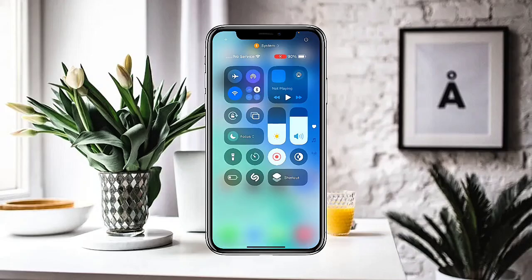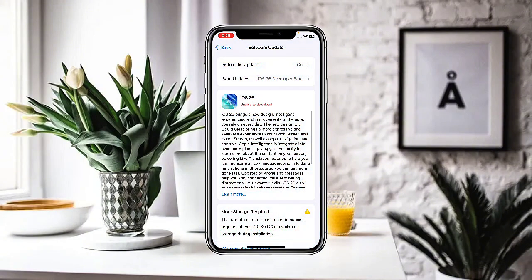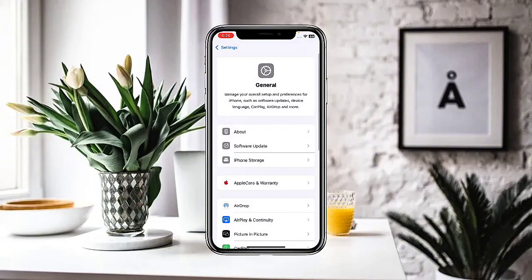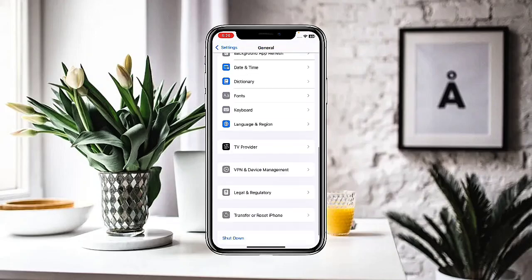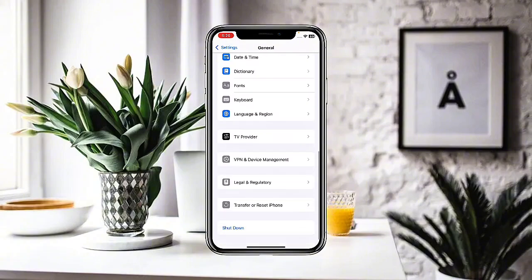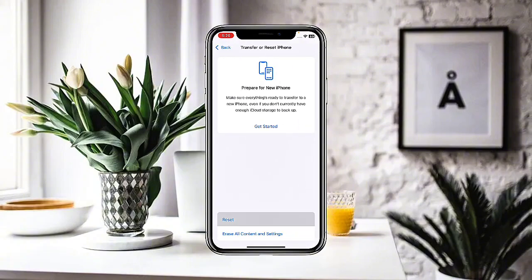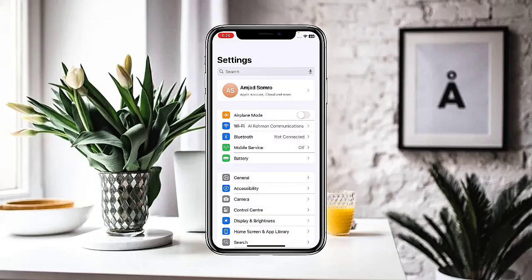First of all, make sure that you are connected to a proper Wi-Fi and internet connection. After that, go to settings, and after that, go to general. Then scroll down until you find the option of transfer or reset iPhone. Here you have to click on reset, and reset all of your network settings. Now go back.